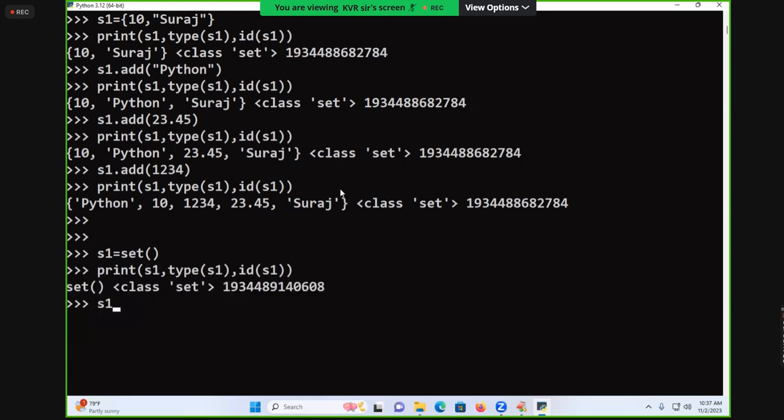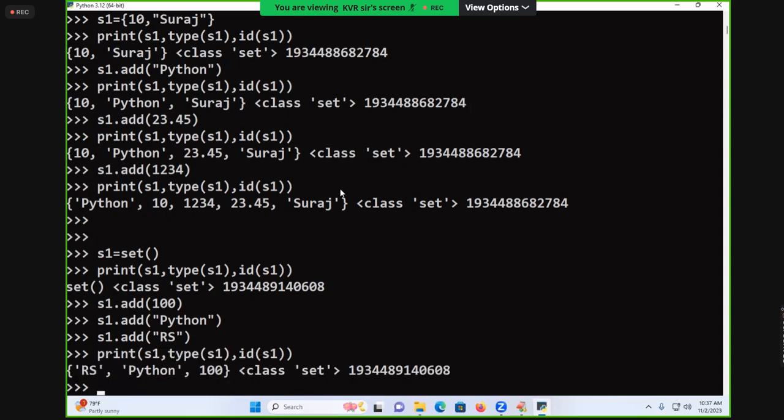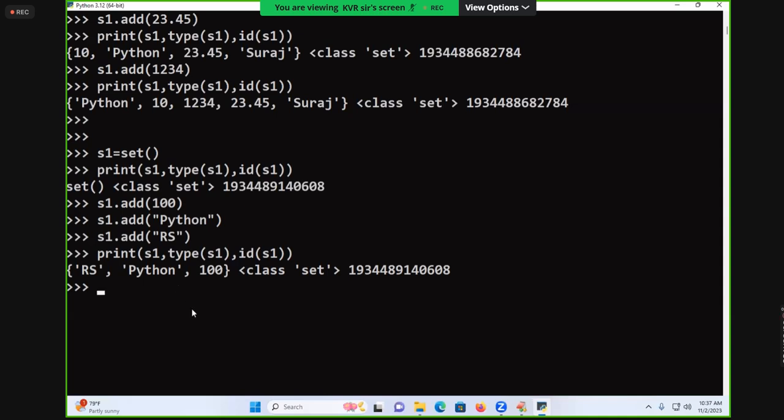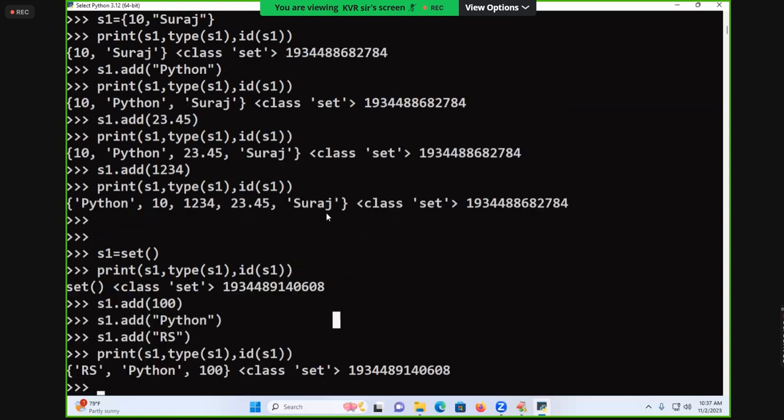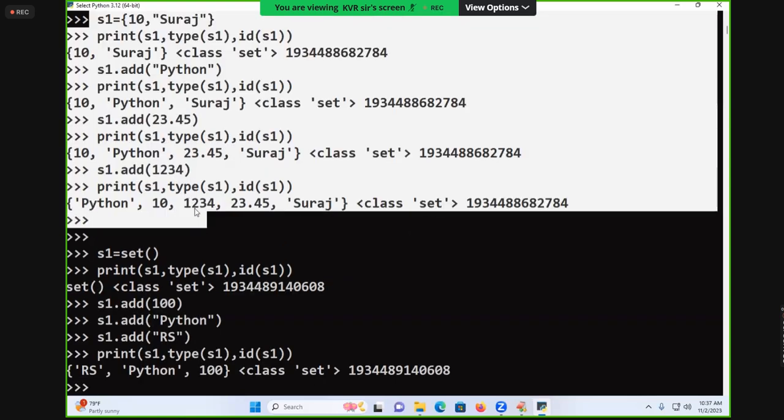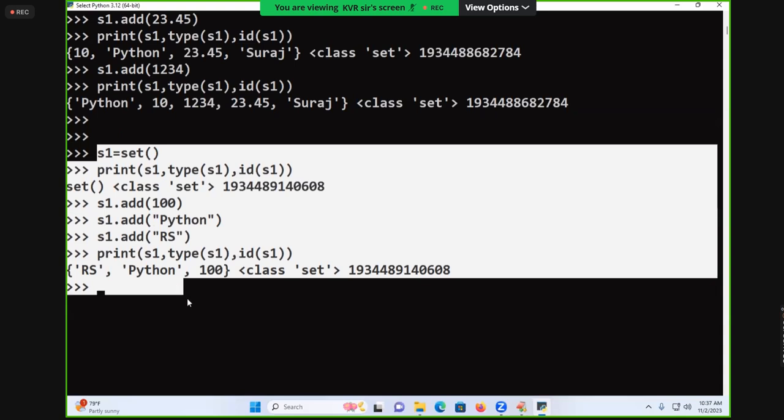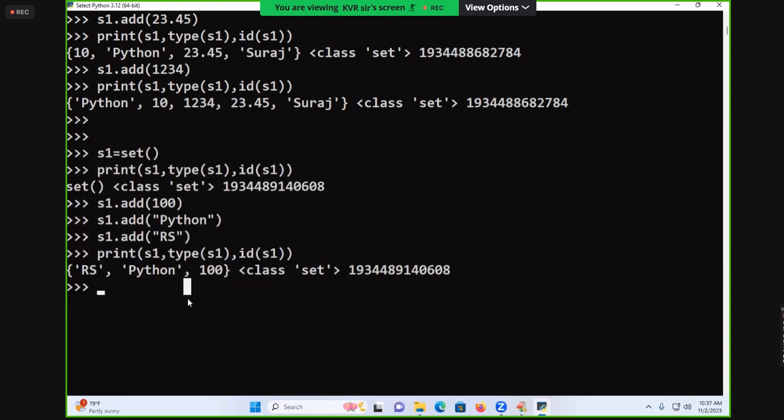S1 dot add of 100. S1 dot add of Python. S1 dot add of row sum RS. Now I print S1. Is it coming in a different order or not? Hence, I can add data to a non-empty set and to an empty set. We can just add. We cannot add at the beginning, at the end, or in the middle.